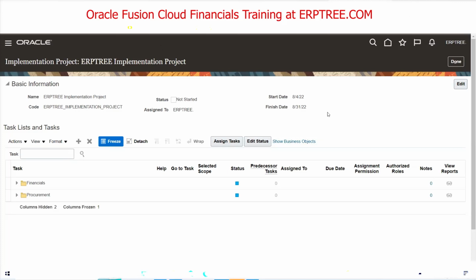So we have seen how to create an implementation project. During the implementation project, you can select offerings and options. Only offerings and options you can select. Or else you can create the implementation project and, after creating it, select specific options or specific task lists or specific tasks also. We can follow any process. Ultimately, we need what we are going to implement in our implementation project.